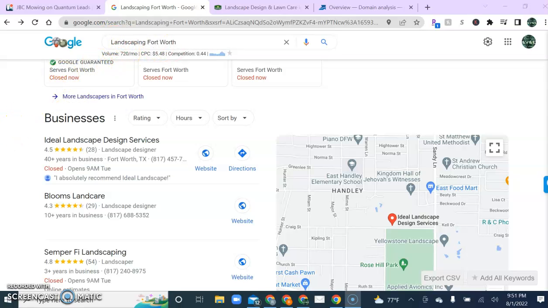Now, as you'll notice, there's a monthly search volume of 720 a month for landscaping in Fort Worth. Now, we can get your business in front of those searches. We can guarantee that 720 possible customers will see your business first before looking at our competition. However, in order to do this, we'll need to do a few things first.